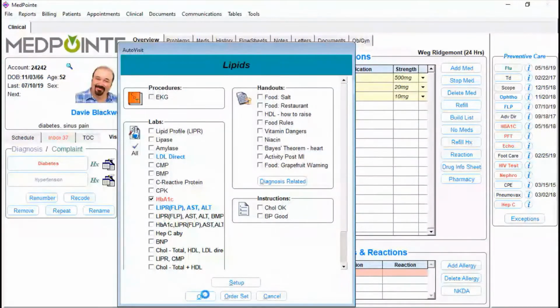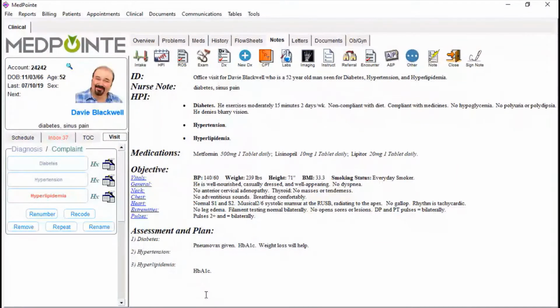I'll go ahead and select whatever is appropriate there. Again, I can open up AutoVisit at any time. But as it's going, it's documenting my note as I go.